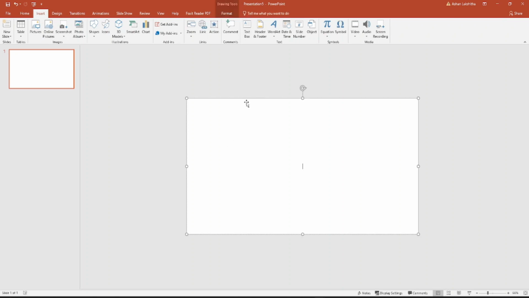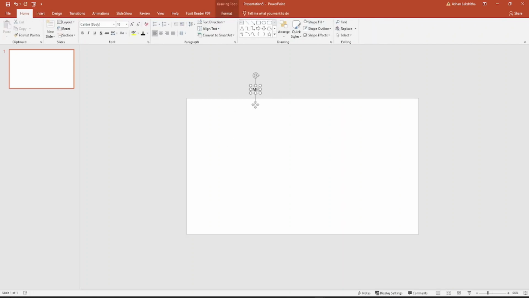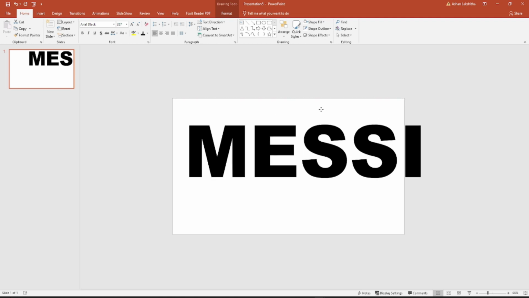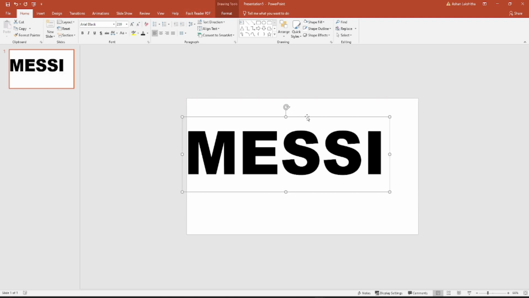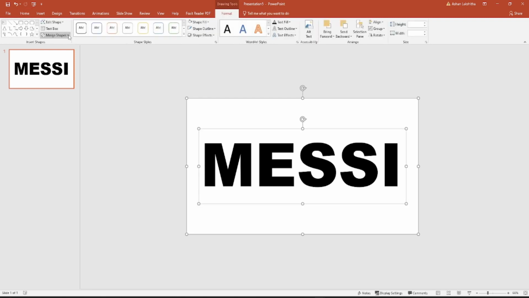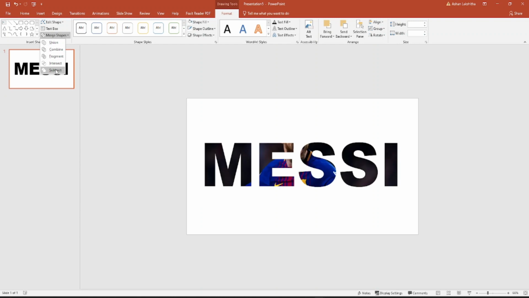Insert a new text box and type a topic. Change the font to Arial Black and increase the font size as much as possible. Align the text box center on the slide. Select both the rectangle and text box, then merge them using the subtract option.